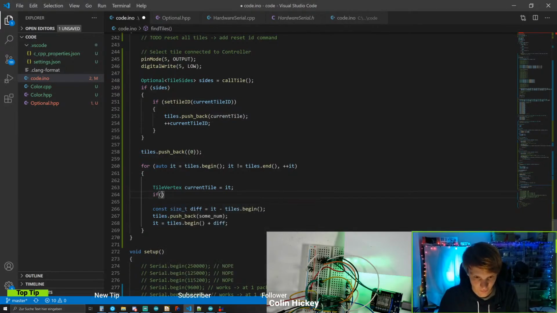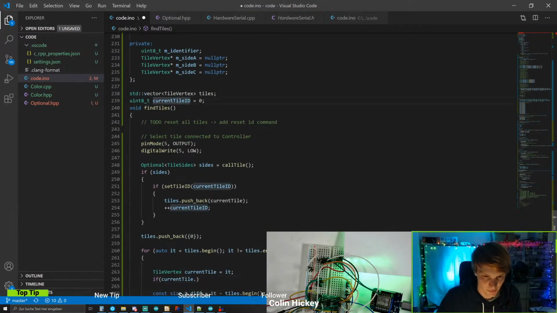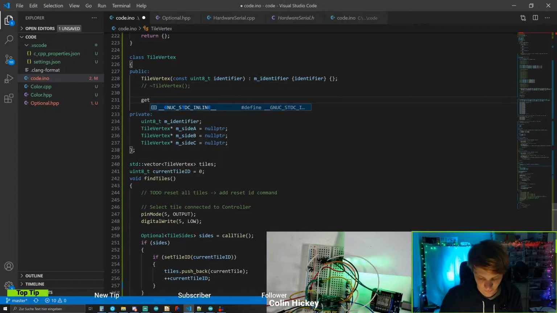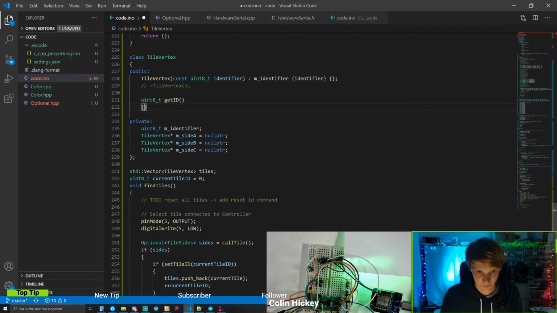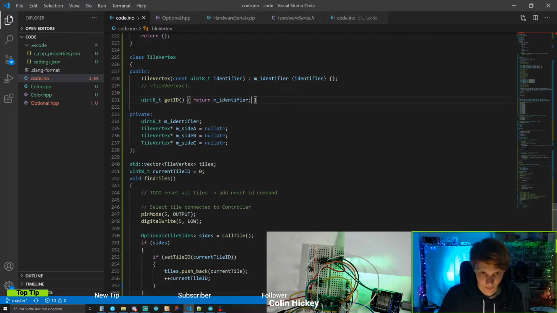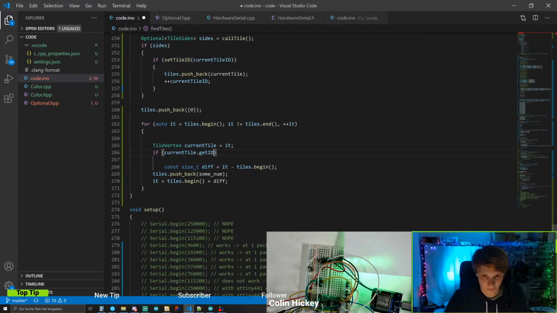We need to know if current tile dot get ID, that will be uint ID, get ID, return m identifier, current tile dot get ID equals 0.